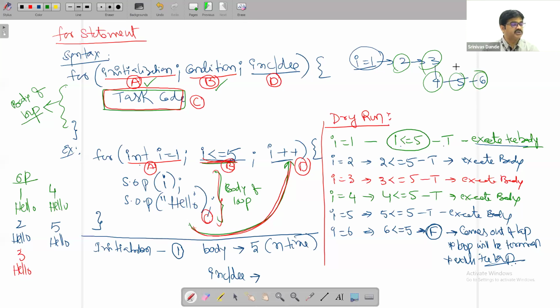I think 5 times only, not 6 times, remember it. The order is first initialization, then condition, then C, body execution, then increments. So it is 5 times only, guys. 5 times. It means in general n times.